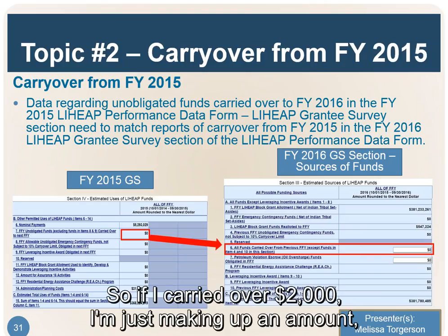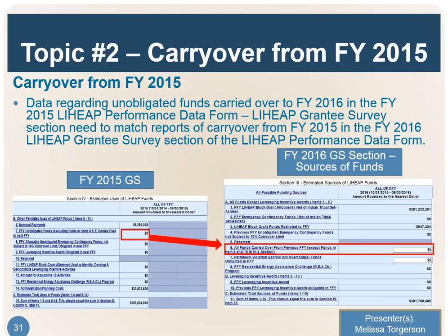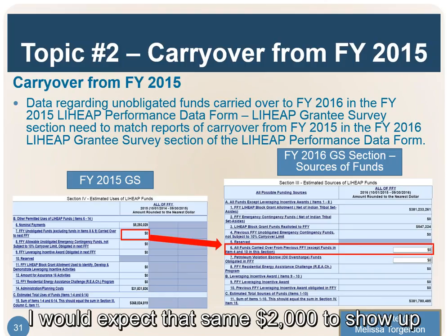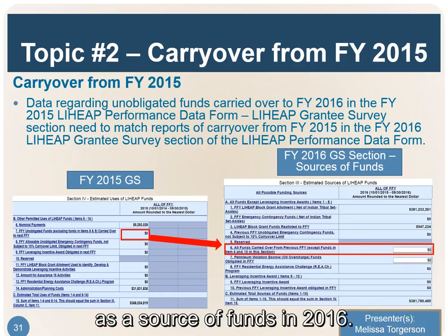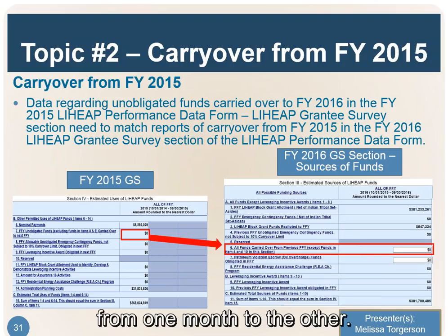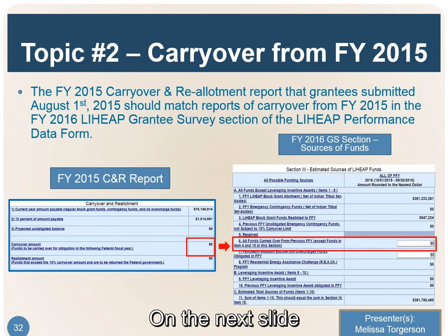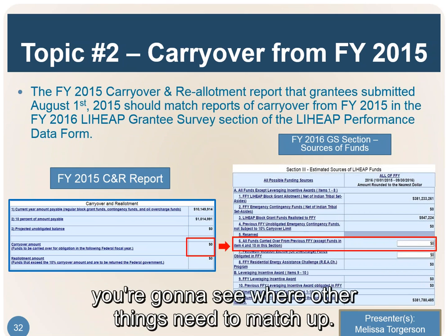So if I carried over $2,000, I'm just making up an amount, $2,000 from 2015 as a use of funds, I would expect that same $2,000 to show up as a source of funds in 2016. It's just like carrying money over in your checking account from one month to the other. You're going to want to see an accounting of that. On the next slide, you're going to see where other things need to match up.